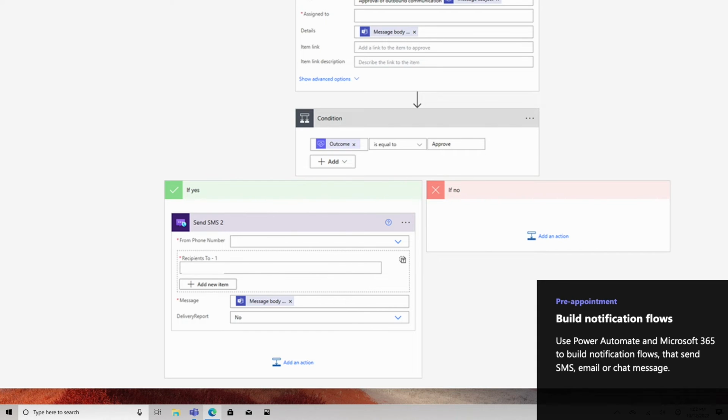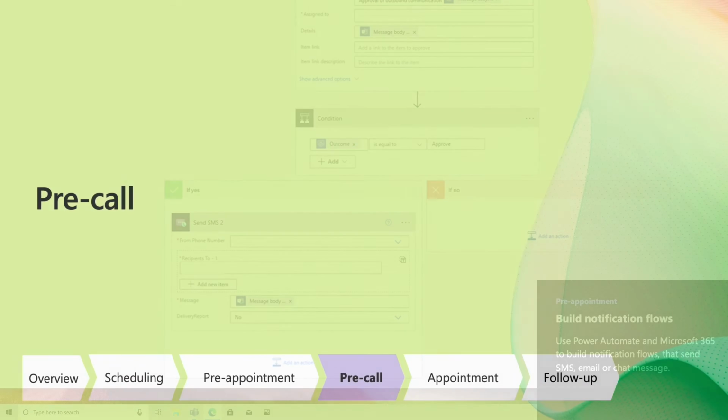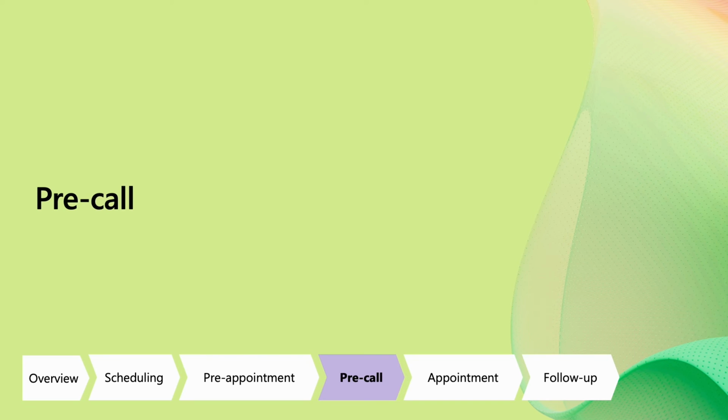Once the approval is approved, we are proceeding on the left side in the flow, where we are sending the SMS to the customer from the phone number acquired in Azure Communication Services with the body provided in the channel message. You can use different types of connectors and also different parts of the processes inside Microsoft Power Platform. And with that, let's move on to the day of the session.